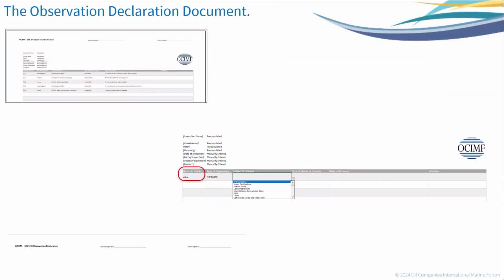Question number. This column is free text to record the question number. Type of observation. This column is a drop-down list of all available observation types. Subject of concern. This column is a drop-down list of available SOCs related to the type of observation selection. Type of nature of concern. This column is a drop-down list of all available nature of concern observation types.